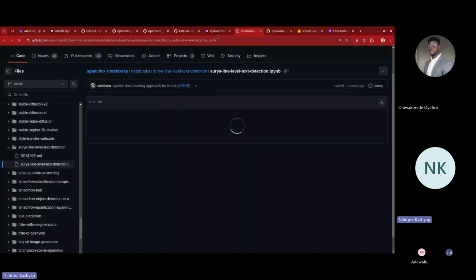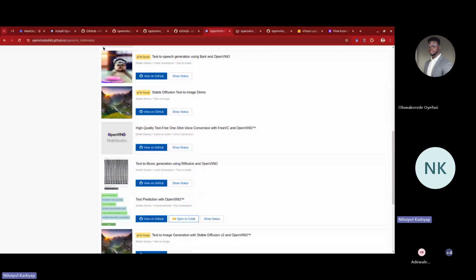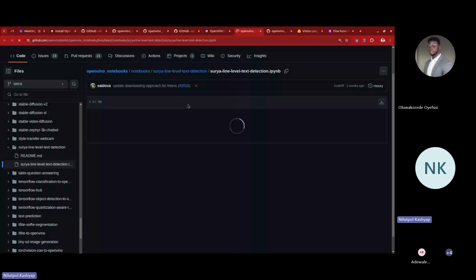It's taking some time to load, but this line level text detection detects the line of the text, and then it will detect the text that's written in it. So based on your application, just like you said, detecting some text, you can definitely make up something. If you have the idea, check this notebook and maybe come up with an application.